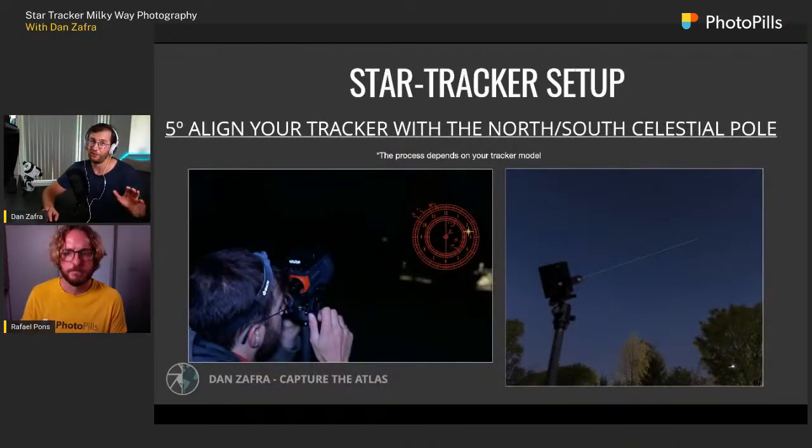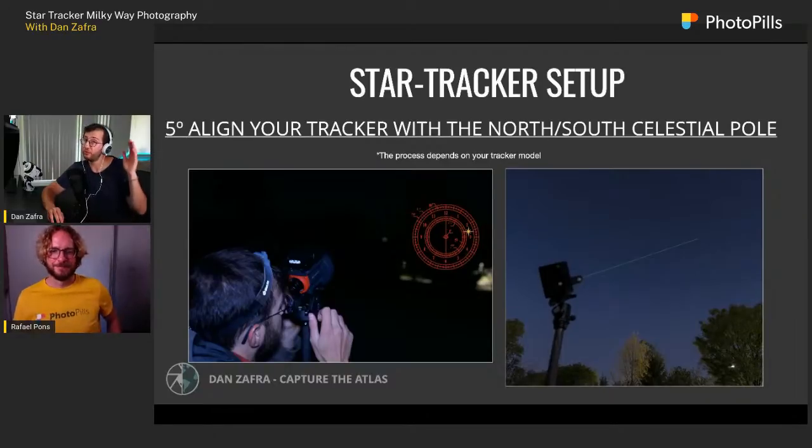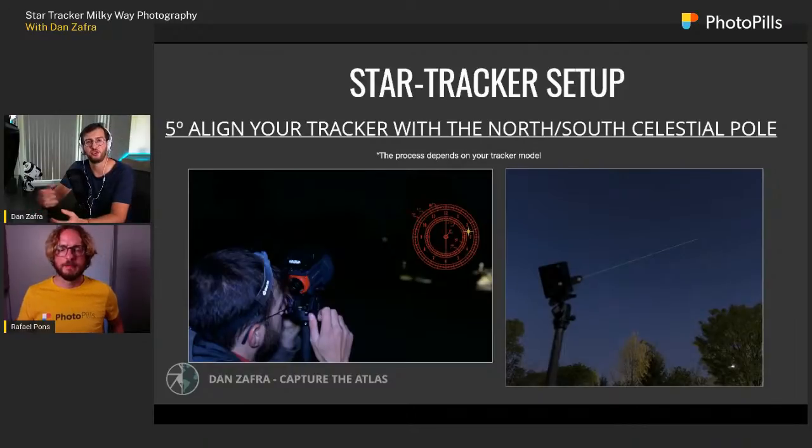Now, the critical and most important step. You have to align the tracker with the north or south celestial pole, depending on your hemisphere. So basically, this depends on the tracker model, and it changes a lot. For example, if you're using a light tracker, as we said, Motion Move, iOptron Sky Tracker, any of these trackers, you can align using the laser.